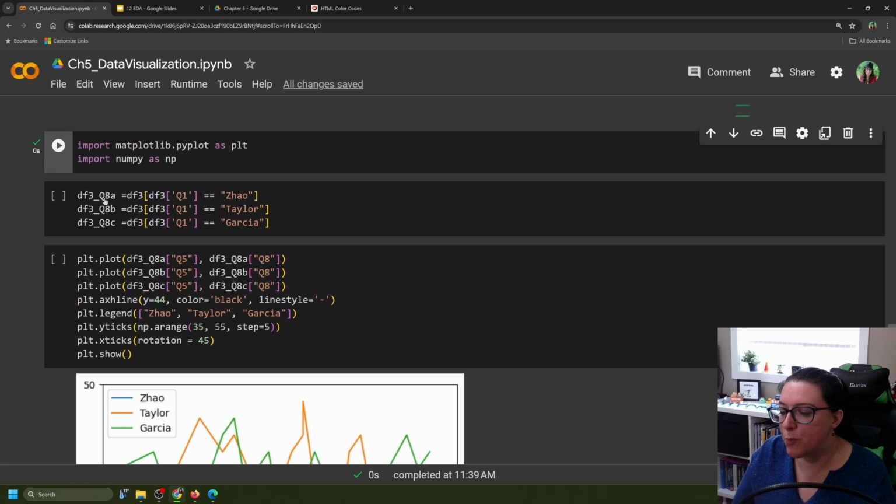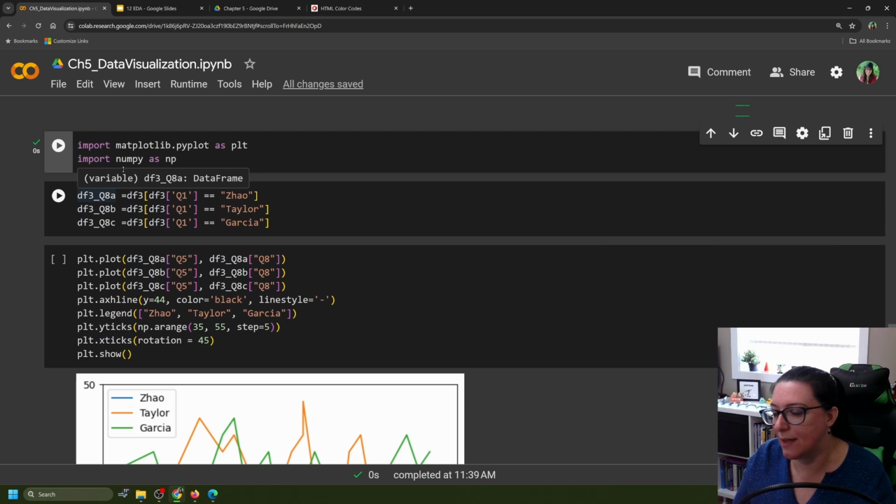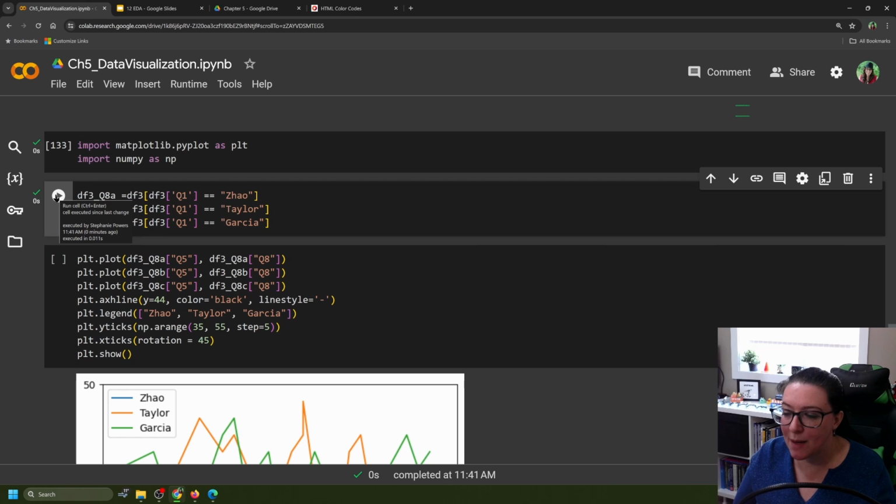What we're going to do is take data frame 3, which is the table for our customer relationship management system, and separate it into 3 tables. One table that is just information about Zhao, one table that is just information about Taylor, and one table that is just information about Garcia. So we're going to create these new tables where question 1 equals Garcia, question 1 equals Taylor, and question 1 equals Zhao. So we've created 3 tables here.